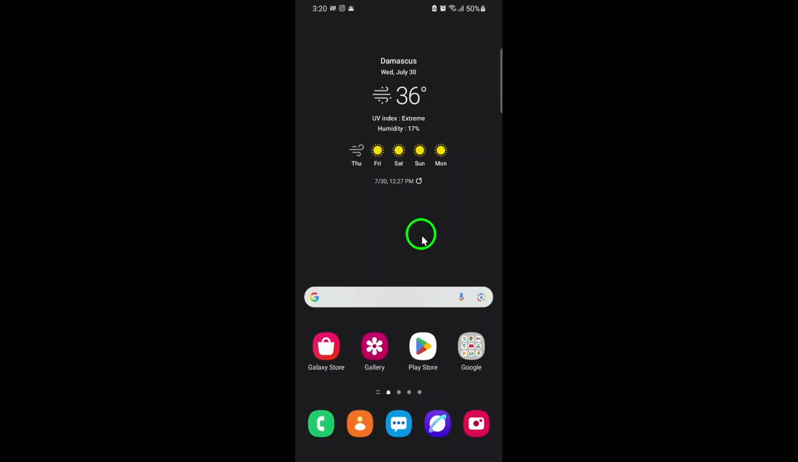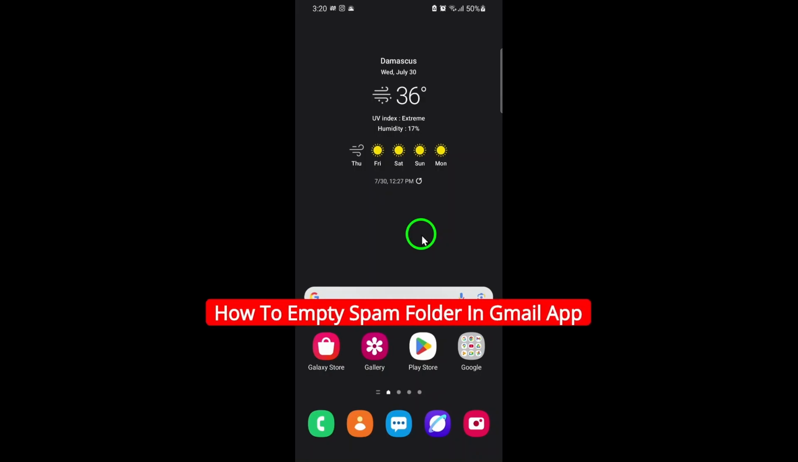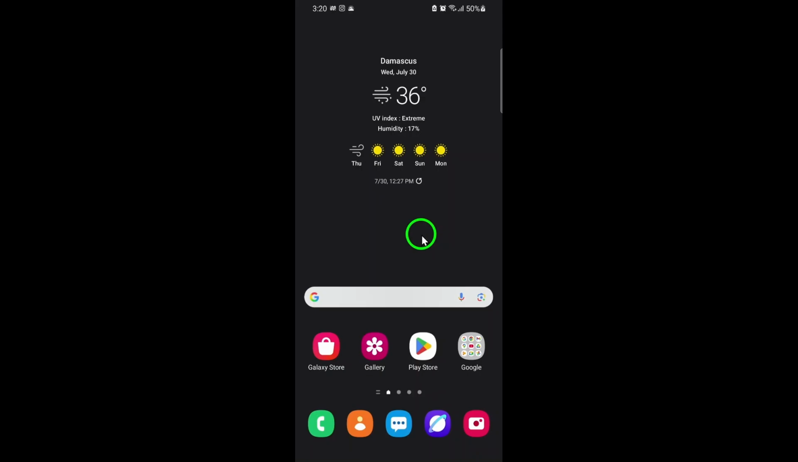Welcome. If you've noticed your Gmail inbox feels a little cluttered and want to keep it tidy, you're in the right place. Today, I'll walk you through the simple steps to empty your spam folder in the Gmail app, ensuring those unwanted emails don't hang around longer than necessary. This guide is quick, easy to follow, and updated for the latest version of the Gmail app.